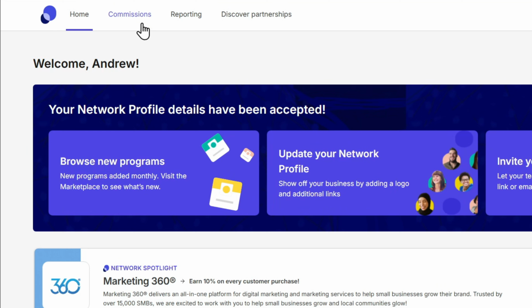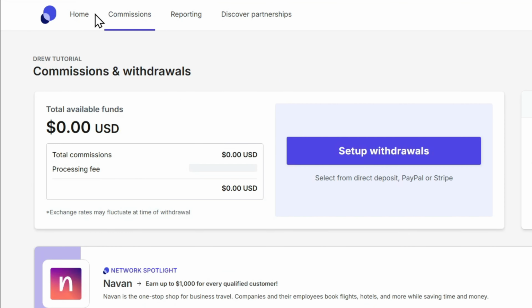And in this video, I'm going to show you how to connect your PayPal account to PartnerStack. To do this, simply go ahead and click on the Commissions tab on the upper left hand side. That is right next to Home, and here you'll have Setup Withdrawals. Here you can see below it says select from direct deposit, PayPal, or Stripe.